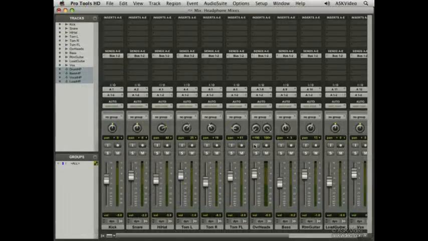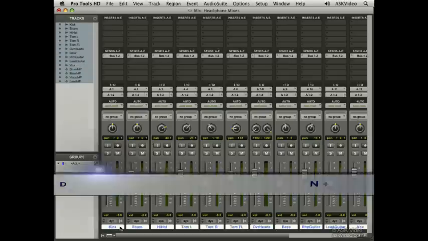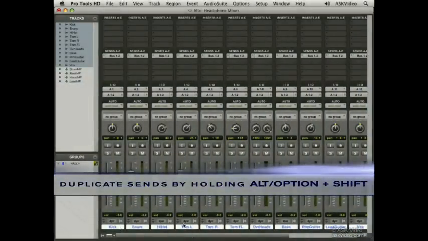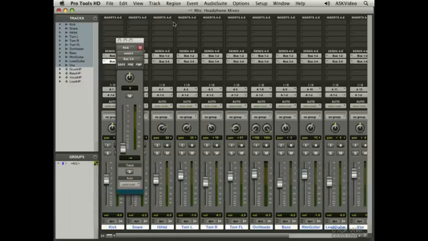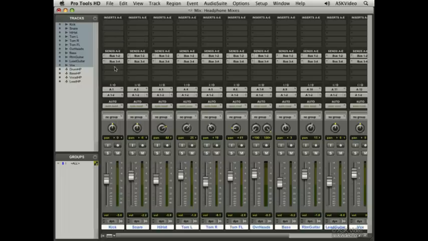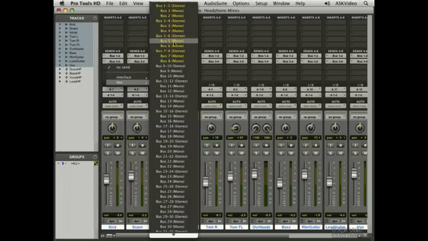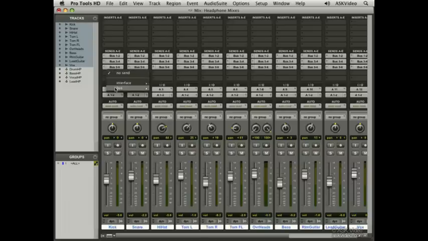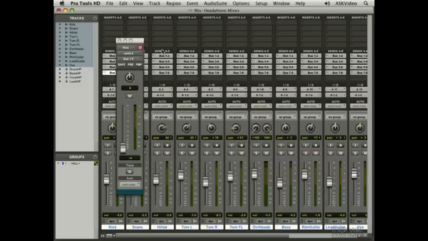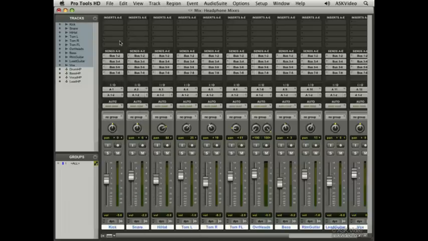Here's a better option. Let's send all these tracks to the bass player's headphone mix at the same time. First, we need to select all the audio tracks. Now hold down Alt-Option and Shift, and create a send to the bass headphone mix on any one of the selected tracks. Amazing! Every track had the send added to it as well. Let's do this for the other 2 mixes as well. Now all we have to do is figure out what everyone wants to hear and how much of it.